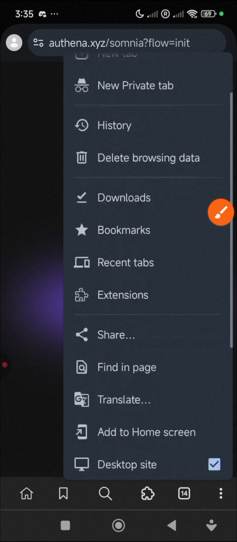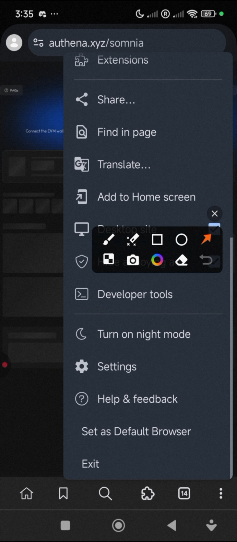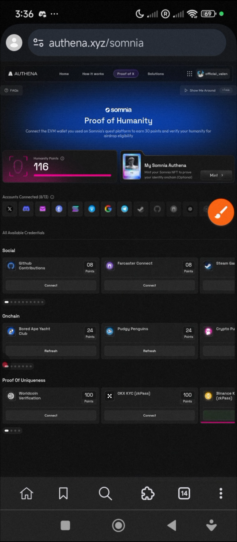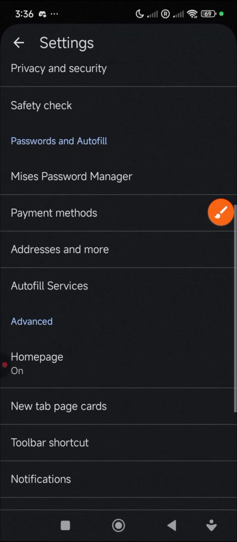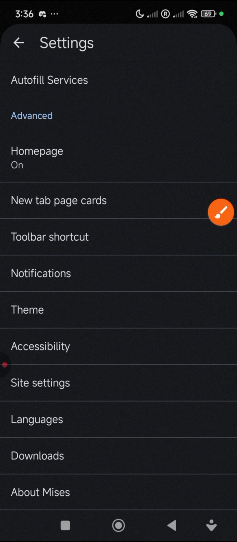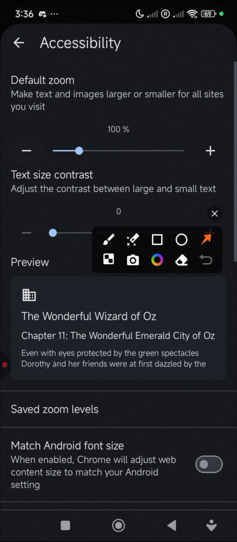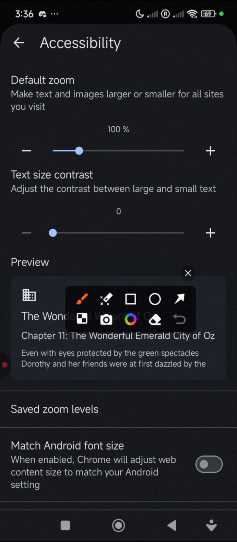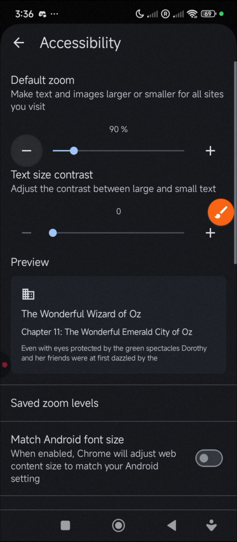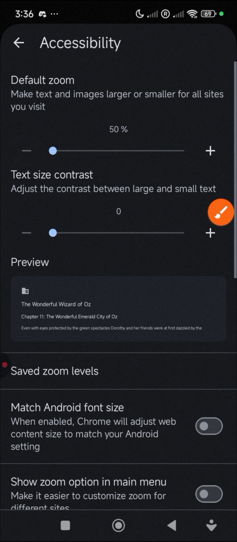Okay, this time around I will scroll down and go to settings. From settings, scroll down to accessibility. Once you are on accessibility, you see default zoom. I'm going to reduce this to 50%. I'm going to use this minus icon here and reduce it to 50%.